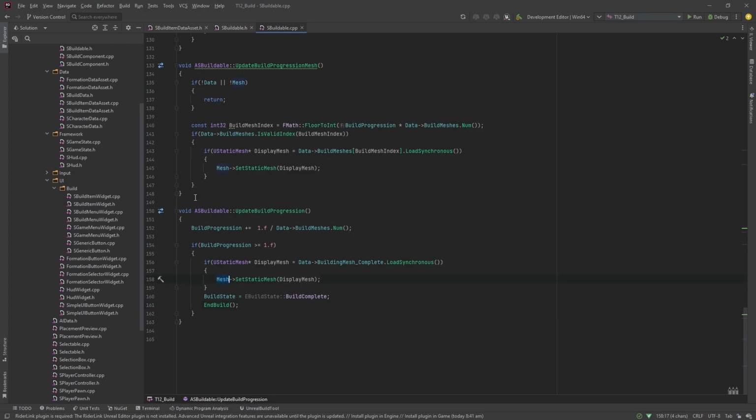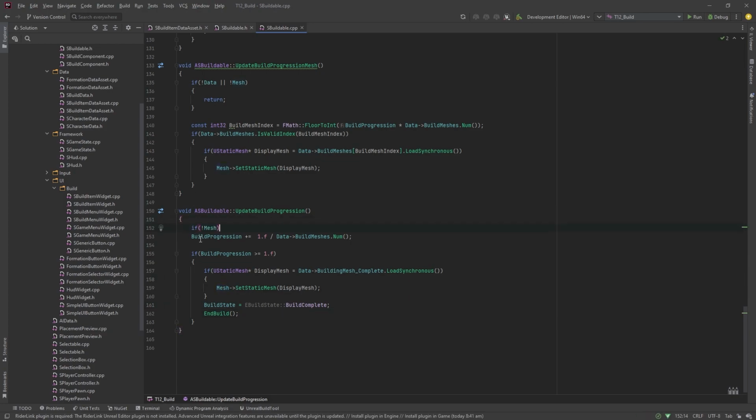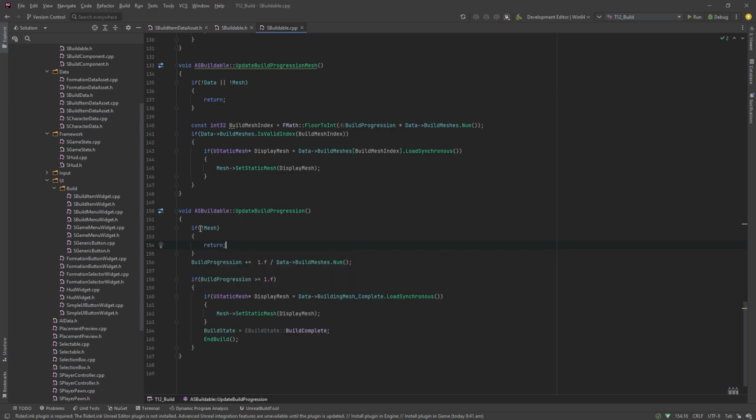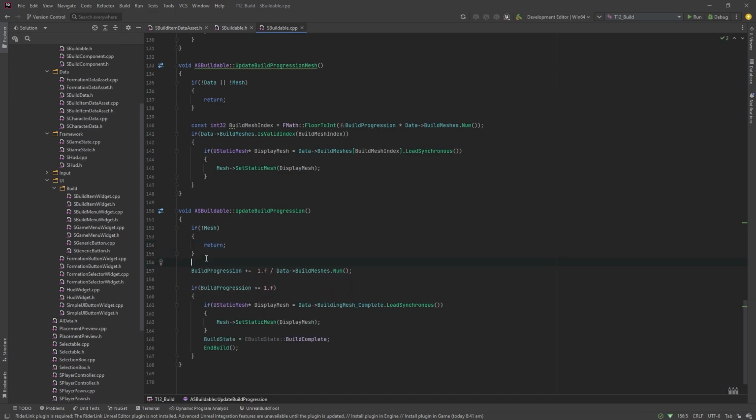I don't have a check for a mesh, so I'm going to put that up top. If you wonder why I do these checks at the top rather than do like if mesh and then have the code in here, if you want to search for a video on YouTube called Never Nester, that's probably the best way to describe why I do that.